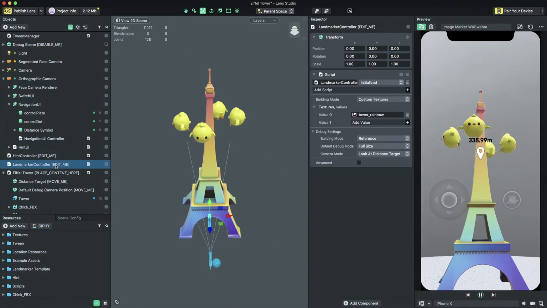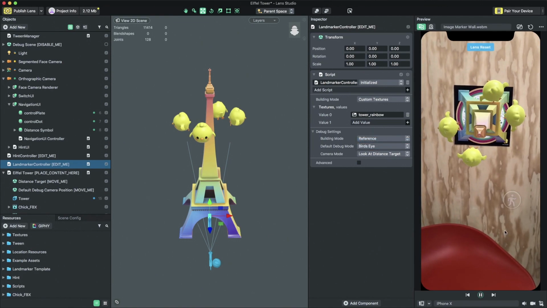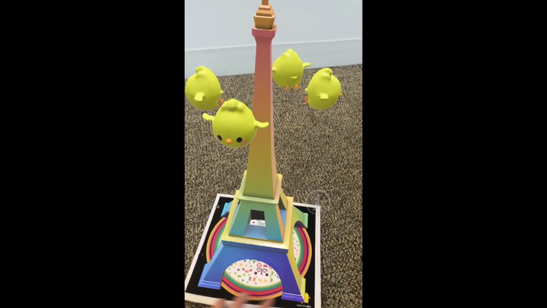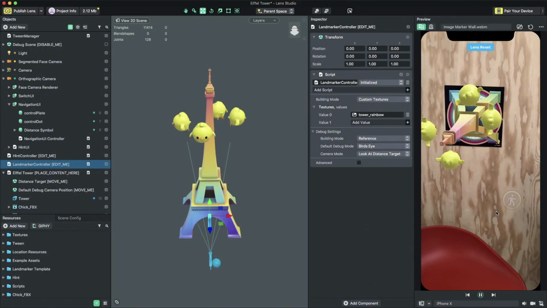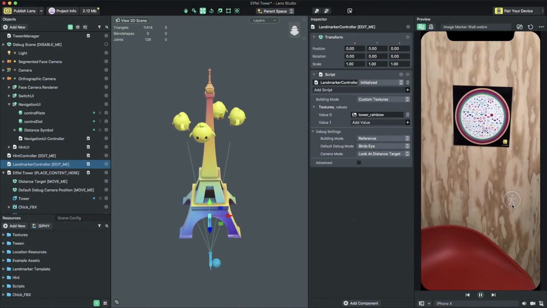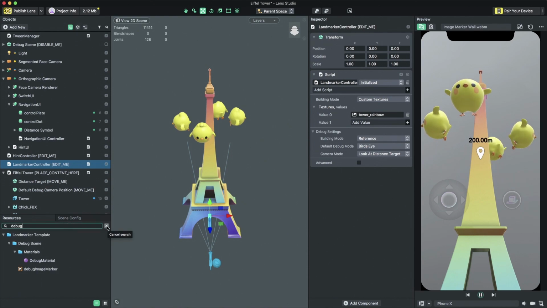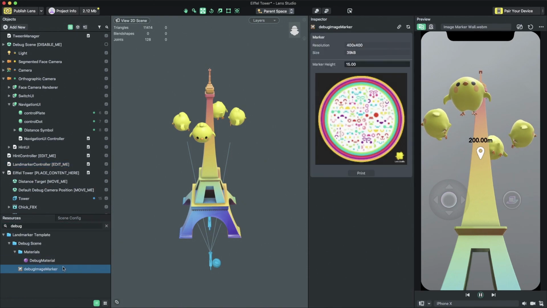The other debug mode is a bird's eye view. Bird's eye mode places the entire 3D scene on the image marker. This creates the effect of having a miniature scene you can physically manipulate. You can toggle between full-size mode and bird's eye mode using the toggle button. If you want to print out the default image marker, search for Debug Image Marker in the Resources panel and you can print it there.